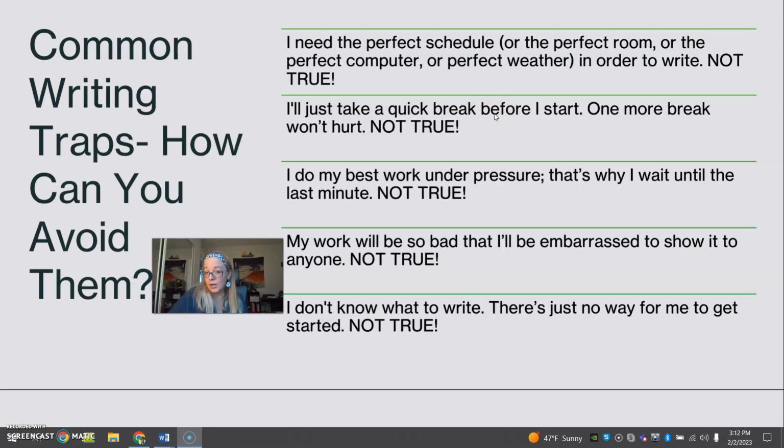Or I do my best work under pressure. That's why I wait till the last minute. Although, like we learned in last week's video, procrastination can be helpful. It isn't always, and waiting until especially the last minute for drafting will really not work well. So try and do it in pieces.